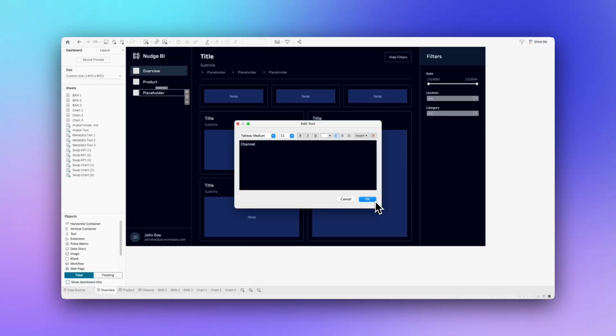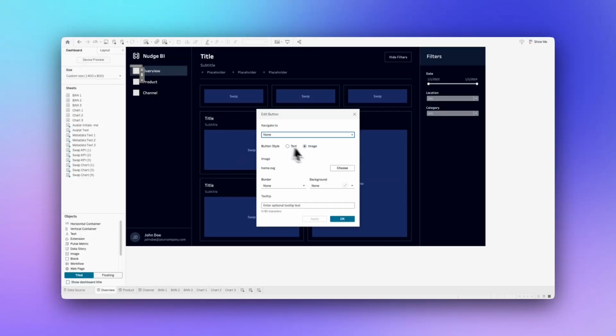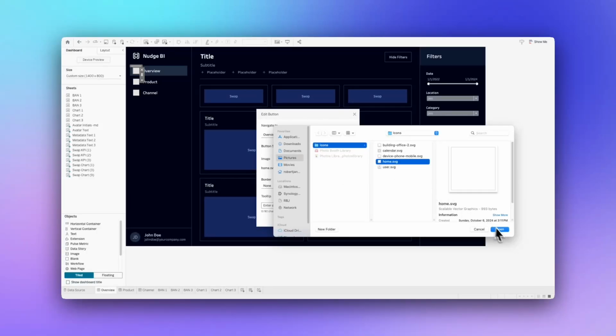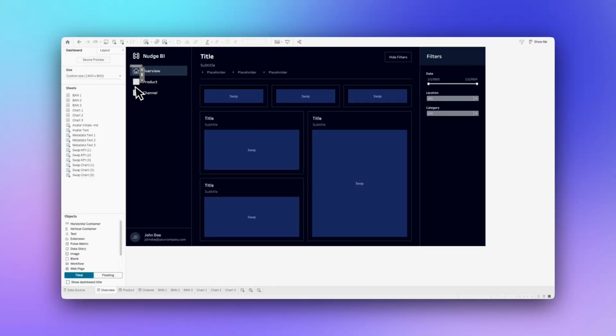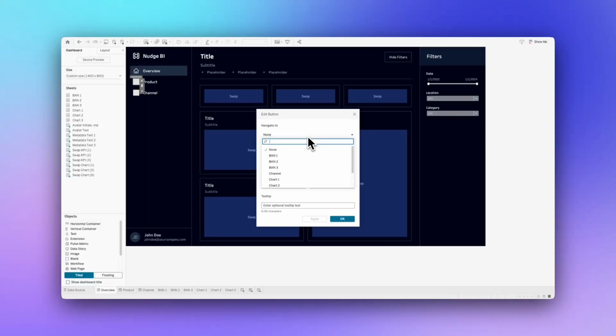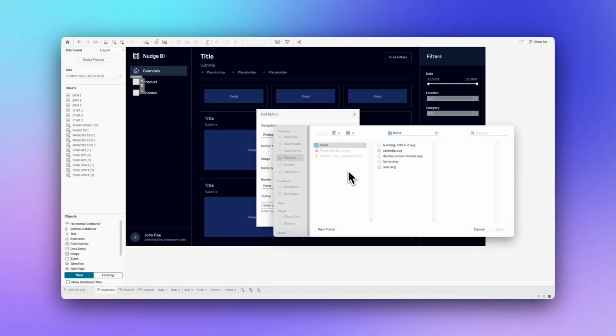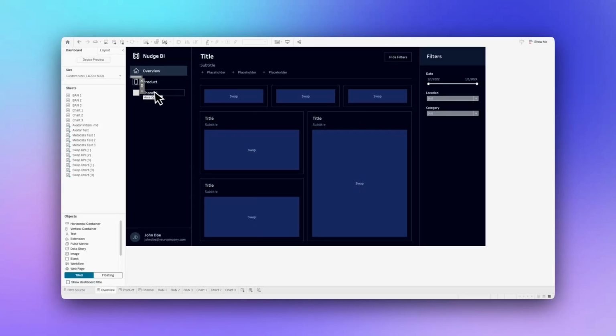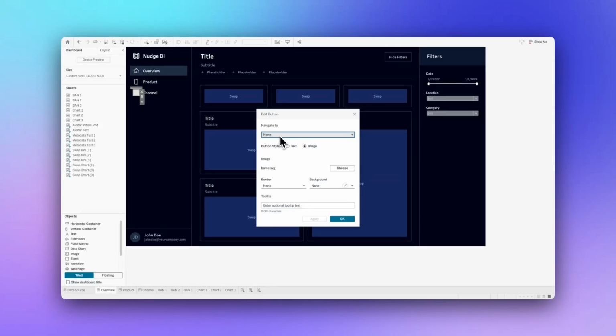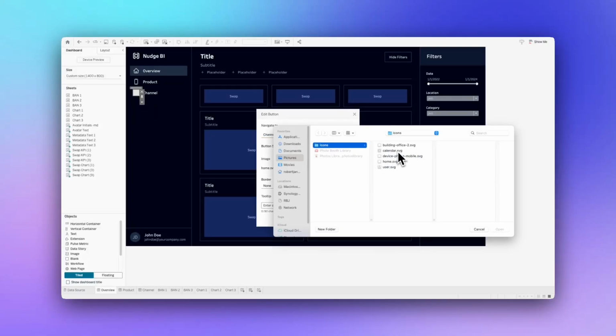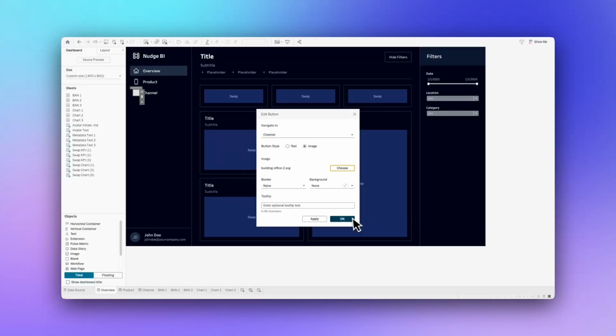Now I need to change the icons for each. So for overview, I can navigate to itself, and I can just say home. For the second one, I need to navigate to product. And then I just want this icon. And the last one should go to channel. And I want the building.